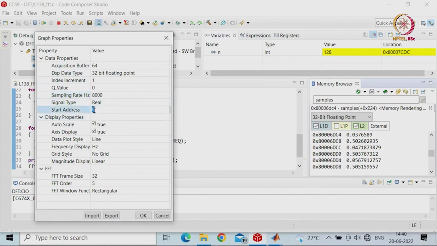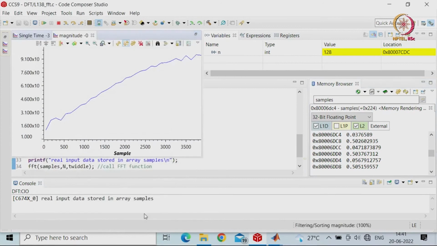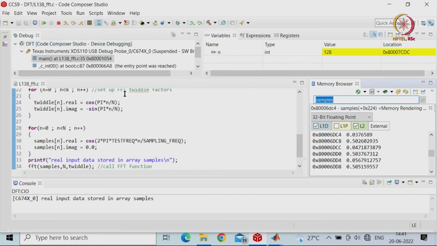And then the start address is samples. I want to find the FFT magnitude of it. It has taken frame size, I will give it as 6 in this case also. You will be seeing some garbage output is going to come. If it is for the input, then you will be seeing it properly.